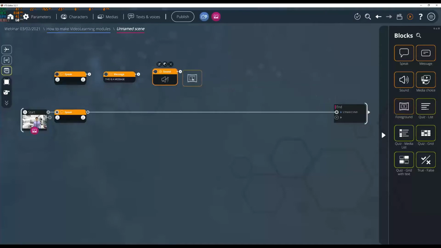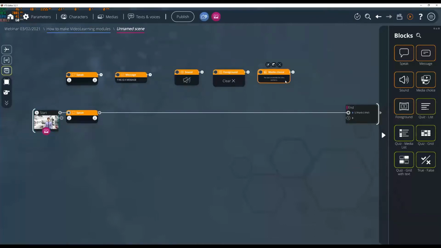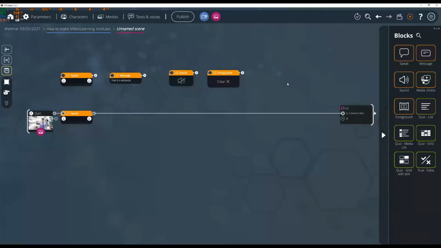We could also display a media on the foreground, which we are going to use for the 3 main points of information. And lastly, media choice that we are not going to use because this requires a specific background that I didn't use for the moment, but it's not important for video learning.